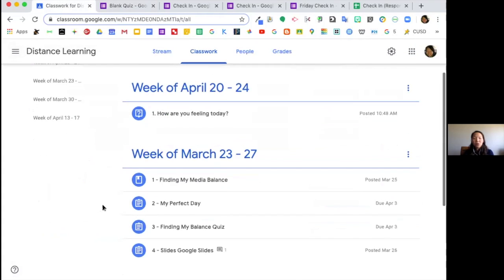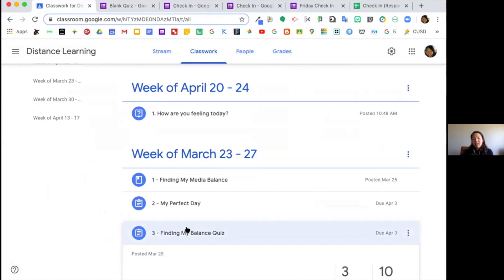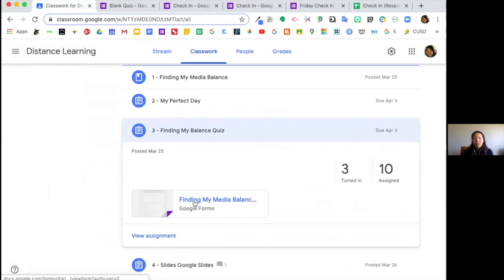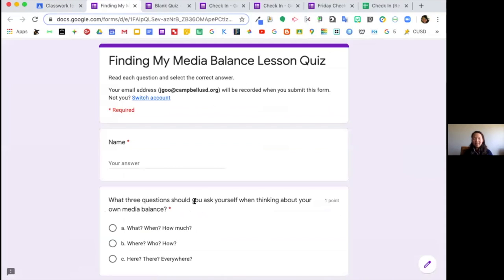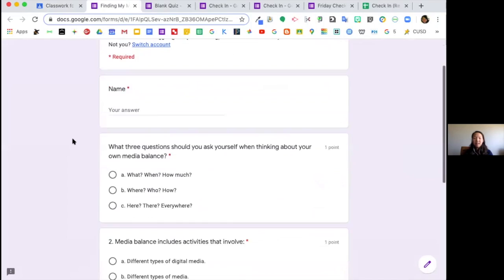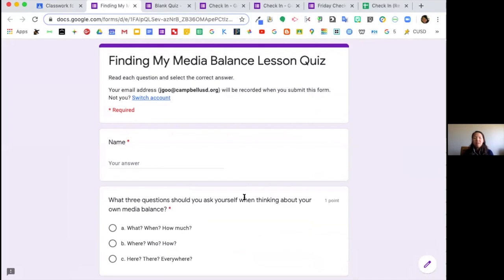I'm going to show you a quiz I had assigned a few weeks ago. This was just from Common Sense Media. It was on finding balance. So I assigned this a few weeks ago, and right now I'm looking at it in preview mode. If I want to look at the responses, I can click here.